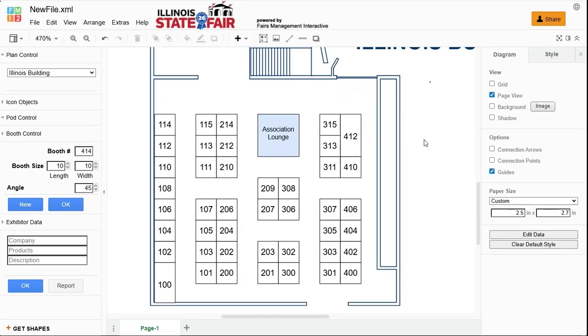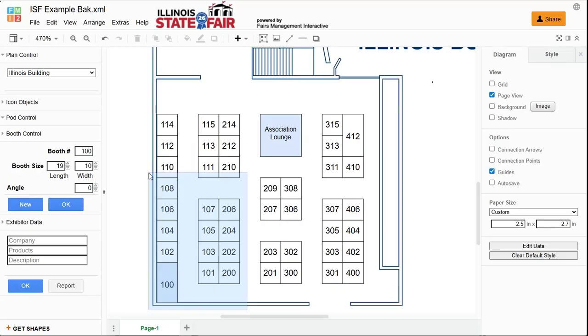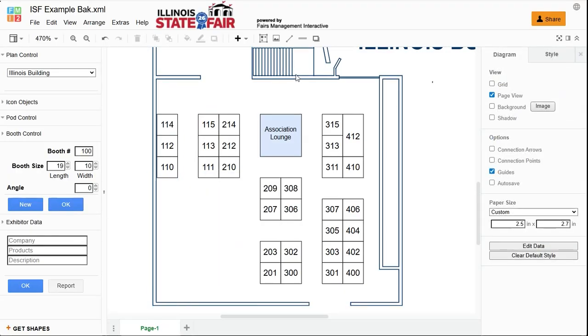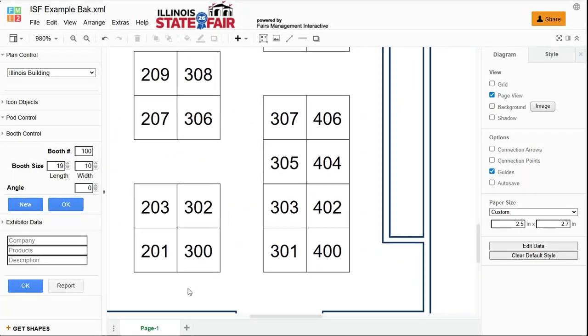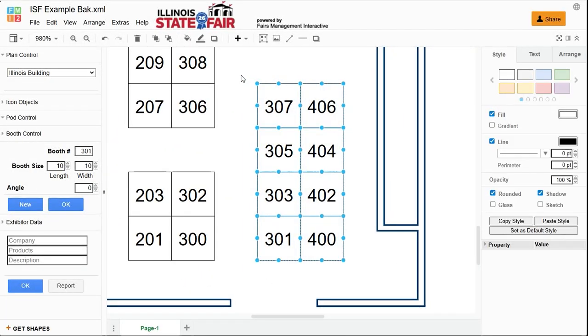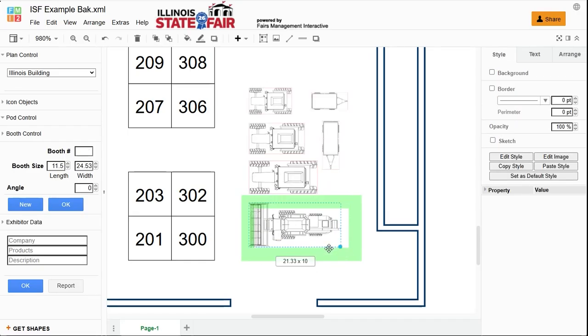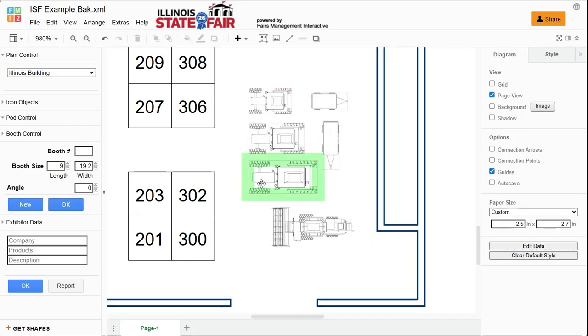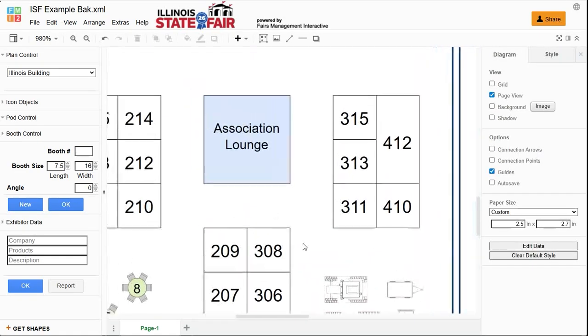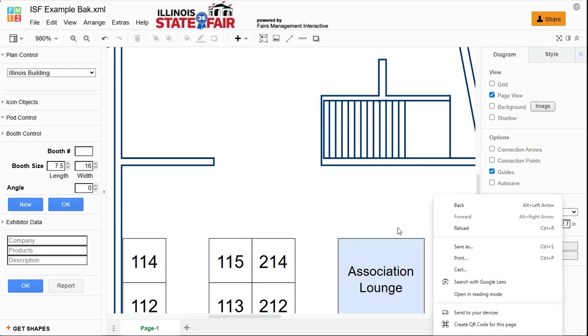And here is an example of icons used to define the layout for a dining area. Next, we use our equipment icons to create an accurately sized farm equipment display. Registration areas, entrance displays, when planned along with booth layouts, make sure your attendee traffic flows strategically.